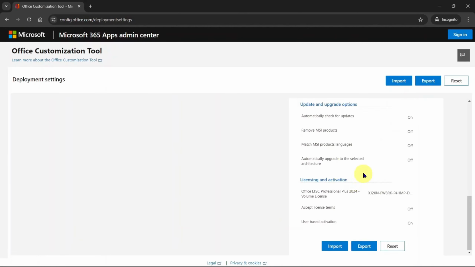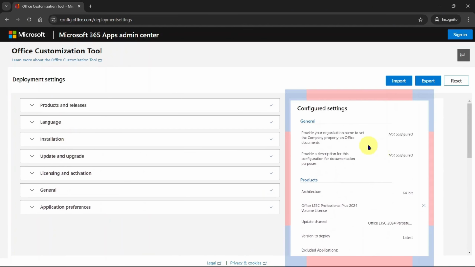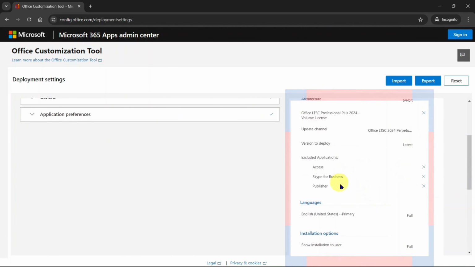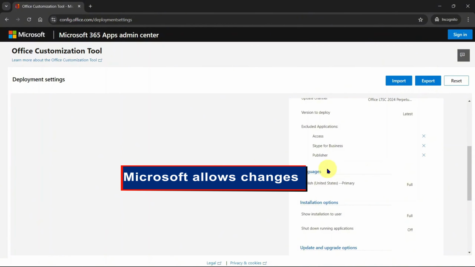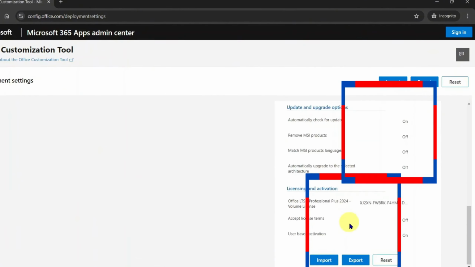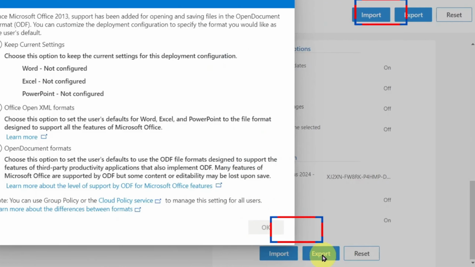On the right-hand side, you will see a preview of the configuration settings. Go through it and be sure every detail here is exactly the way you want things to be. Otherwise, if there is anything to change, Microsoft allows you to make adjustments or changes. When all is good and everything looks exactly the way you want it, click Export.